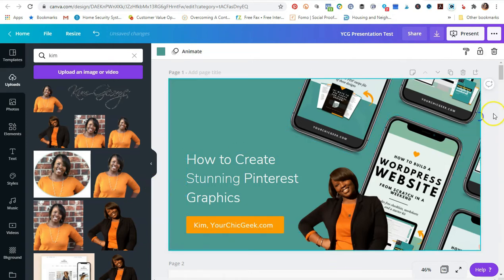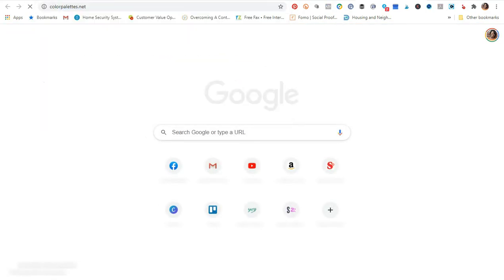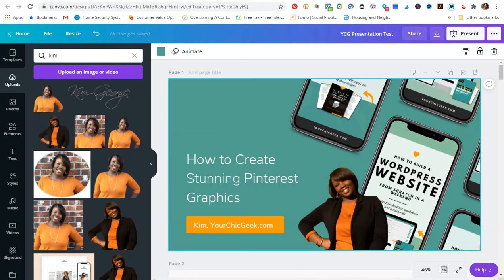Now, if you don't know how to choose colors for different presentations and branding and things like that, guys, what I would recommend is heading over to a tool that I recommend all the time. It's called colorpalettes.net. I will put a link there. You can choose a pre-selected palette and start applying those different colors into your Canva designs. Okay, so I can just show you really quickly how this works. So I'm going to go to colorpalettes.net.